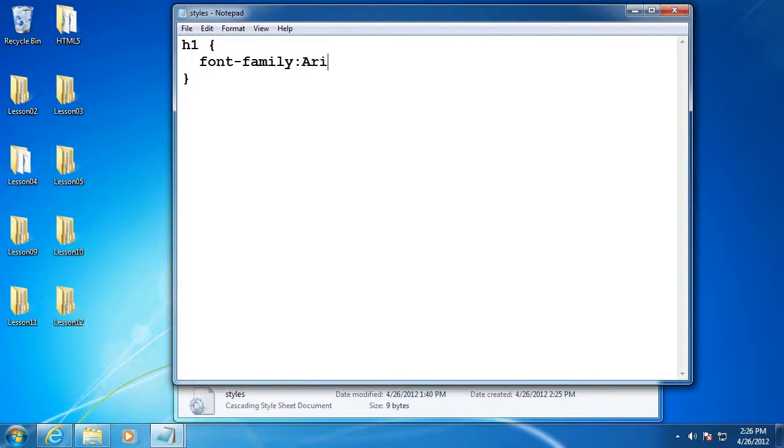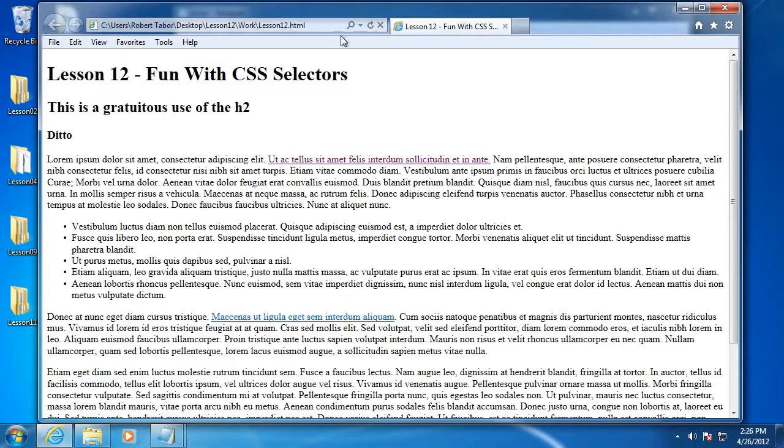We're familiar with this one. In this case, I'm going to select font family as Arial, and we'll set the color to purple. And let's go ahead and save that, and then apply it to our style sheet. You can see we've changed both the font and the color of our H1.